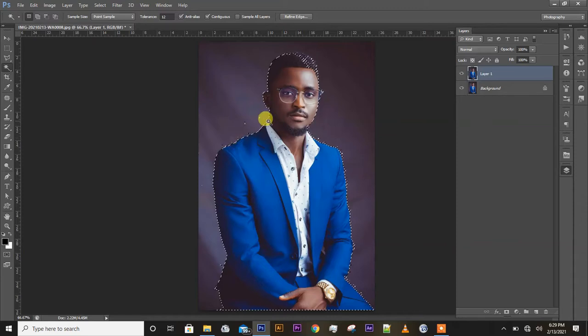This effect you can see at the edges that looks like moving dashes, it's called a selection. Anytime I say selection, you know that I'm referring to these moving lines. So now I want to do something called masking.